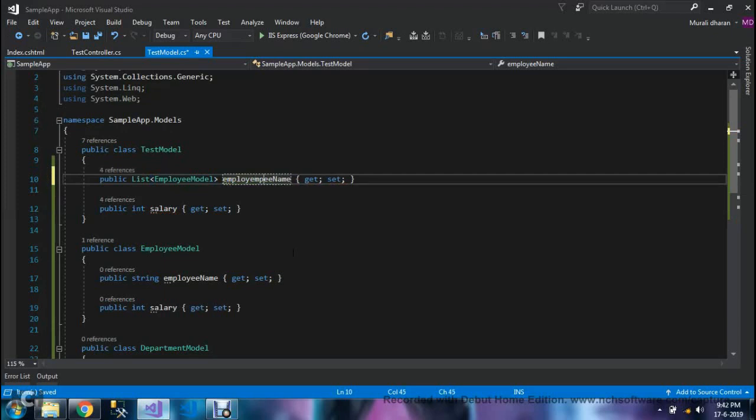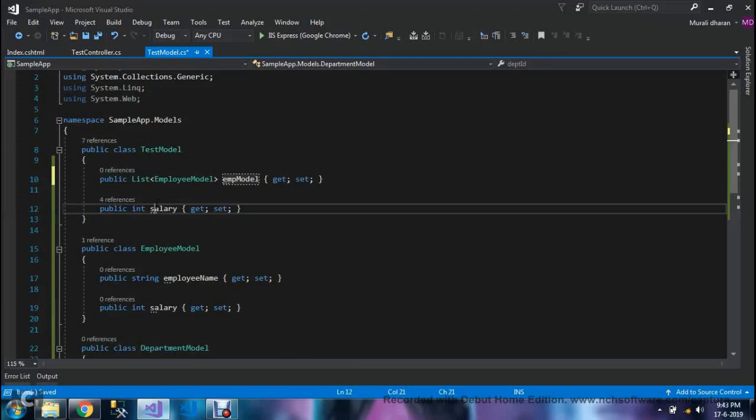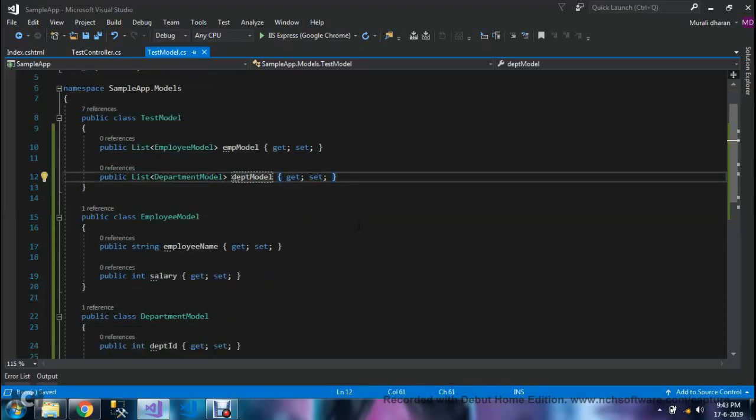So emp model, this should be dept model. Now you could clear what I have done. I just mentioned these two model classes as a list inside another test model. So I'm gonna use this test model as a normal unlist model in a controller.